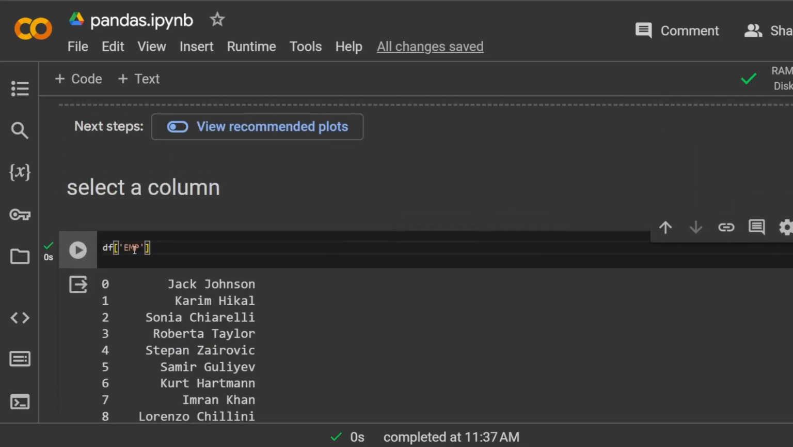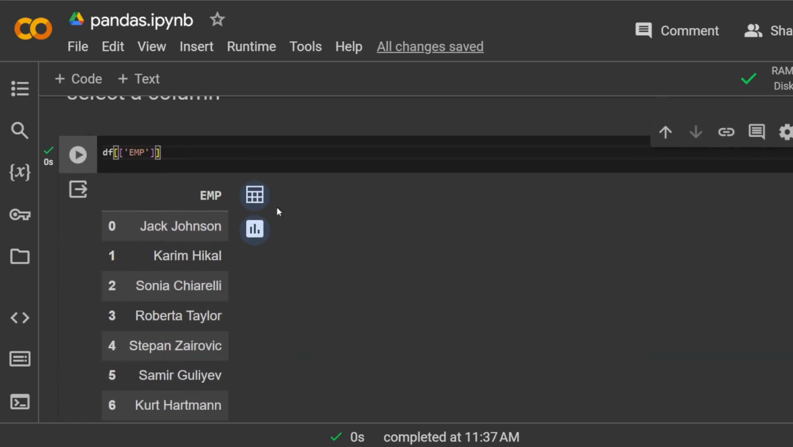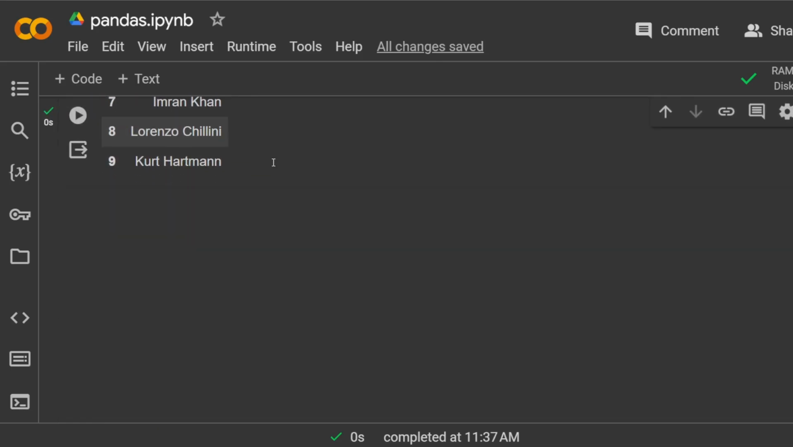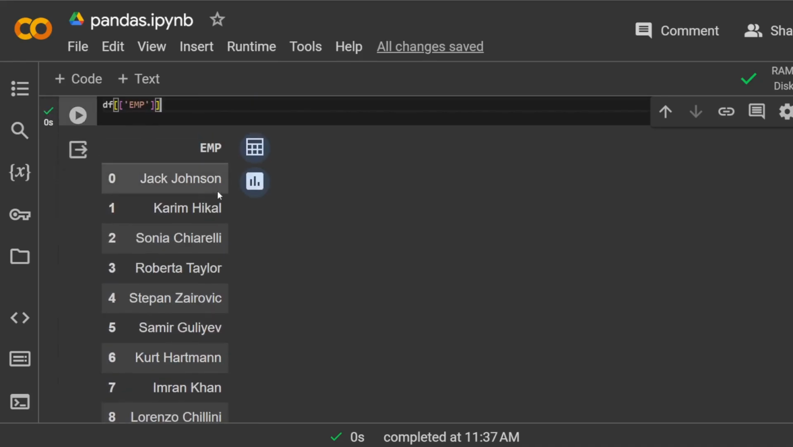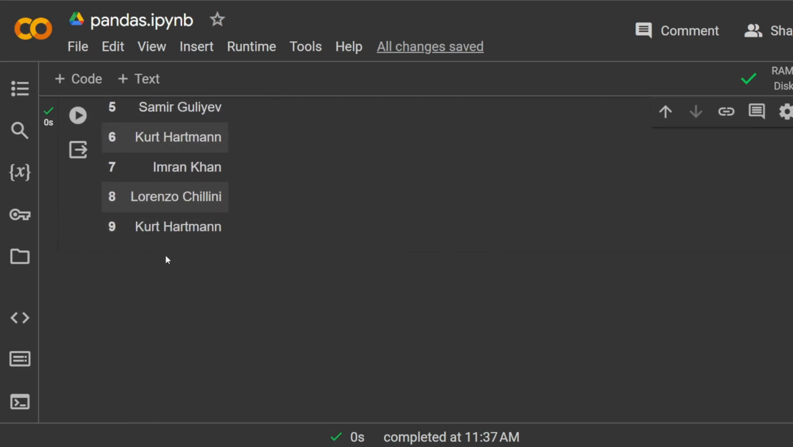But make sure that two square brackets are different from one square bracket. You're going to see in practice what the difference between them is. But for now, let's keep in mind to use two square brackets, not one. So we have one column here, right?